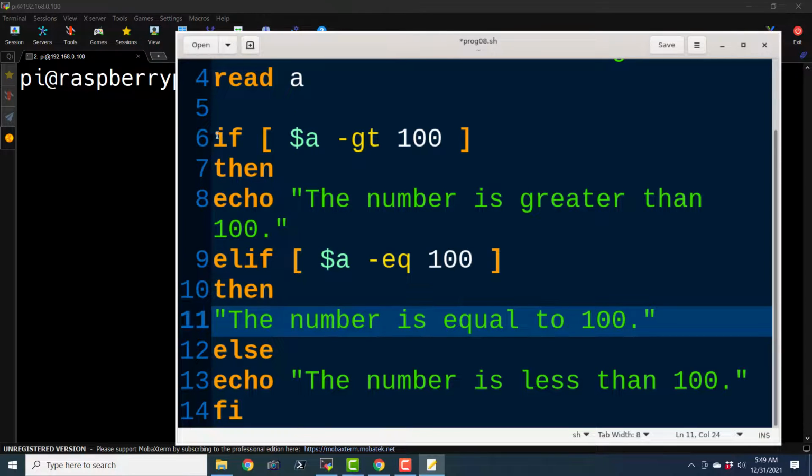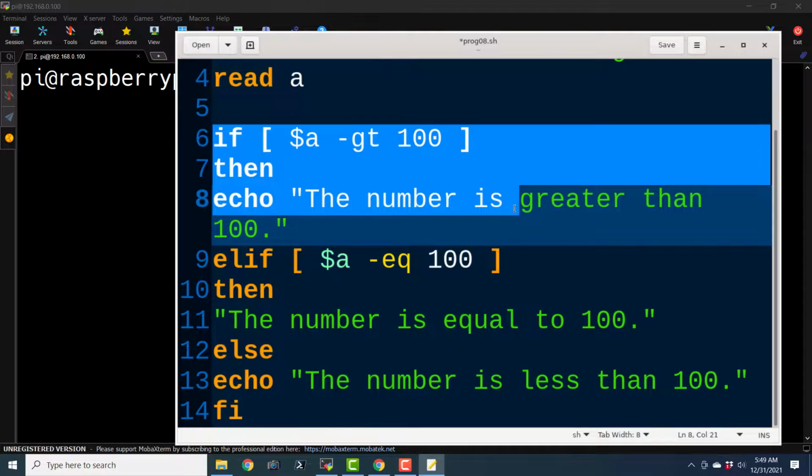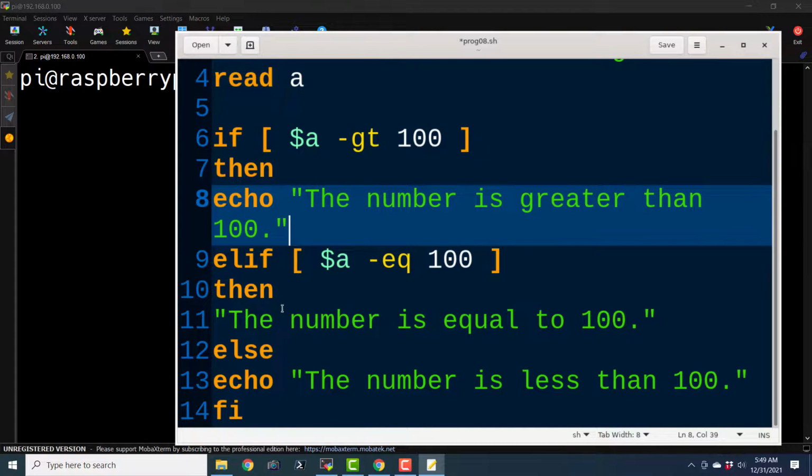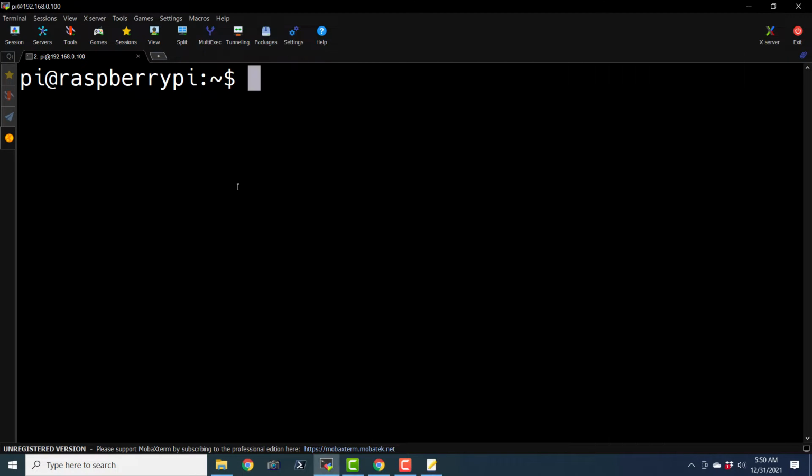So here we have the if part. Here we are checking if the number is greater than 100 and the number is equal to 100 in the elif part, and the remaining possibility is the number is less than 100. So we are not explicitly checking for it, but it is implied, and don't worry about it, it is correct logic. So let's go ahead and save it. We have to save the file before doing anything.